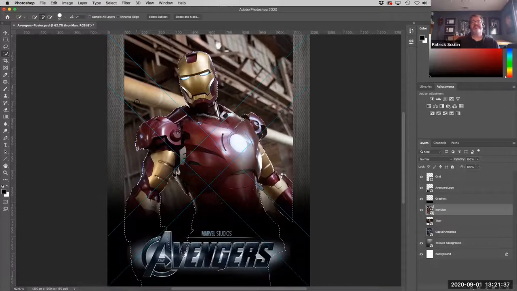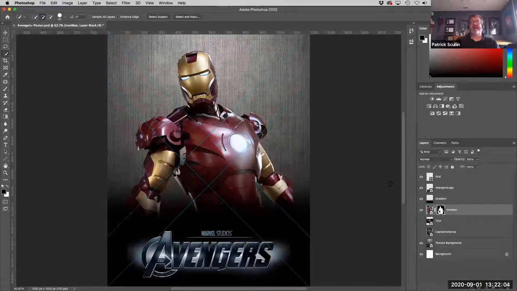All right. So now what I'm going to do is turn that selection into a mask. Make sure Iron Man is selected, the quick selection has been made. Now I'm going to click on the layer mask button on the layer palette. That is the little white rectangle with a black circle. Click that button and it's going to make a mask out of that selection. And so now everything I selected is visible. Everything I ignored is now hidden.